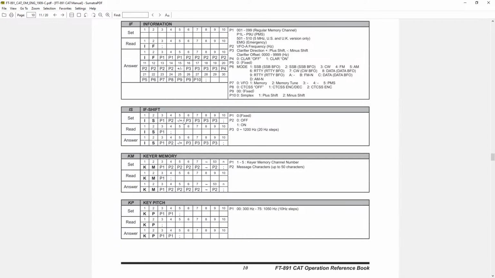So that's a weird way of doing it. They haven't called it a parameter. So if you set it, you can set plus or minus. So P1 is fixed, P2 is, what is P2? On or off, so you can switch the shift on or off, that's good. P3 is 0 to 1200, but it's expecting a plus or a minus. I couldn't have picked a worse one, could I?